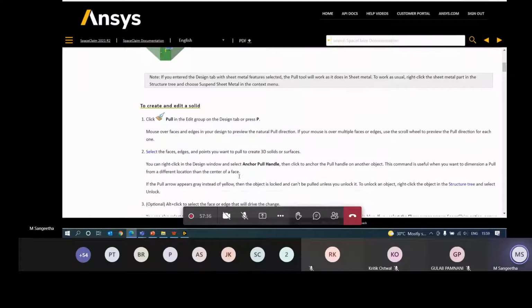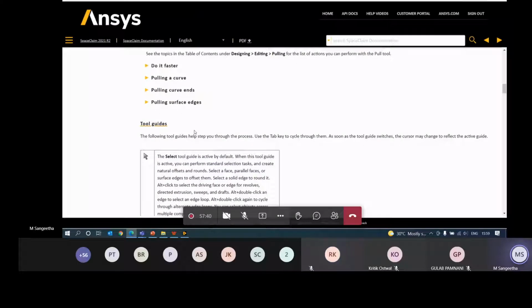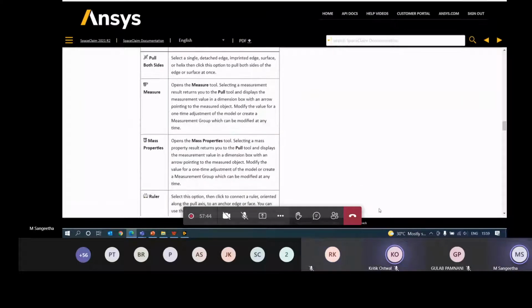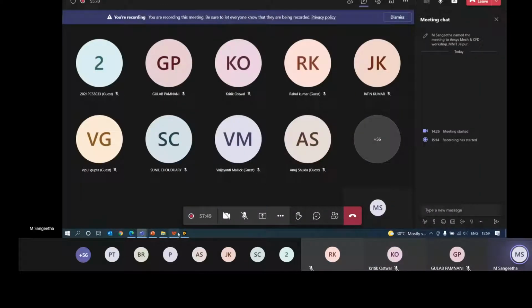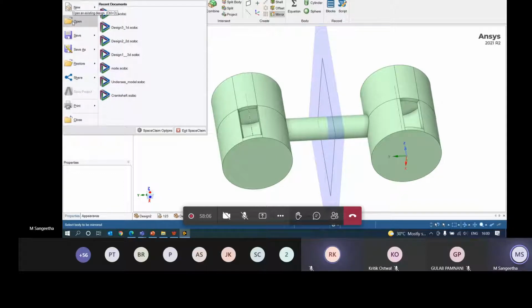There are various options available which you can use to understand when and where you can use this tool. And also there are a lot of tutorials existing which can help you in understanding SpaceClaim. But the main agenda for us is to focus on the simulation part. So we'll just move on with the geometry cleanup and preparation. So let me just open one of our geometries.